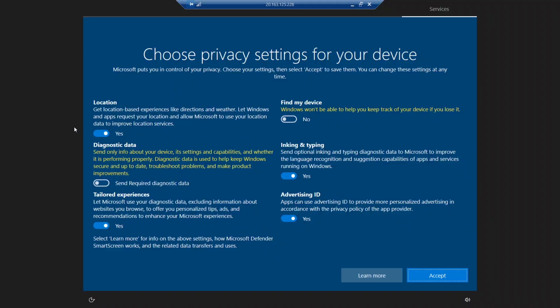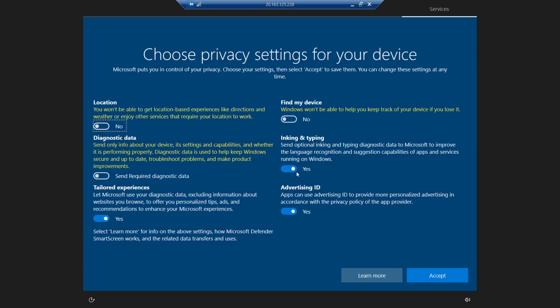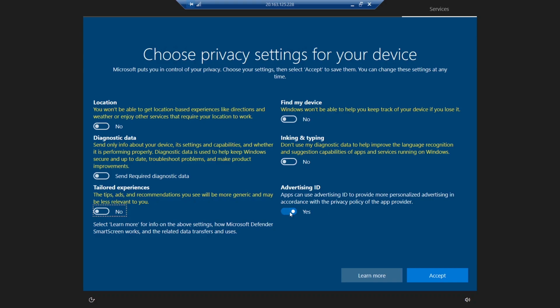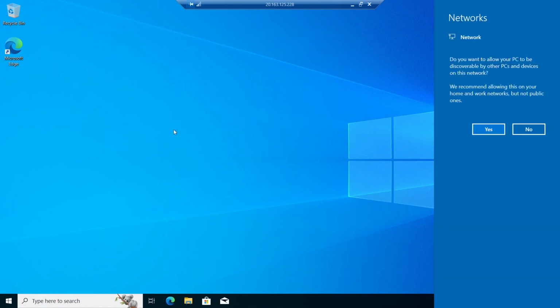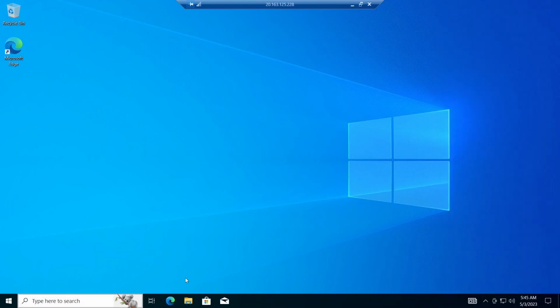Okay, so we can see that the window is open. And we're going to say no to all this. No to all this. And we say accept. And then we get into the virtual machine. So as you can see, everywhere is blank. This is our virtualization, a Windows 10 virtual machine. So the next thing we're going to do is to install Internet Information Services with CGI.